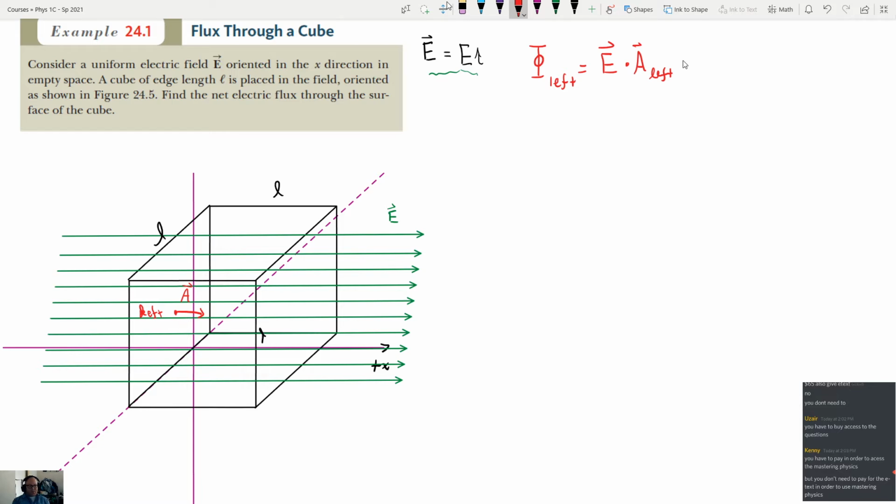which means that when we do this calculation, we're going to get the electric field, which is E, times the area, which is, it's a cube, right? So the area of a face is going to be L squared. And then the angle between the two of them is going to be the cosine of 0. So we end up just getting E times L squared for the left-hand face.